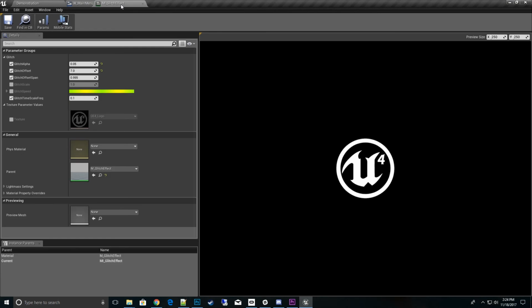So if we open this up, and open up the parent. Basically, this is where we could change this material instance, which changes some of the options we have in the glitch. We can set how much alpha it is, how much offset it is, how much span it is, and the time frequency. So how fast we see it trickle back and forth.